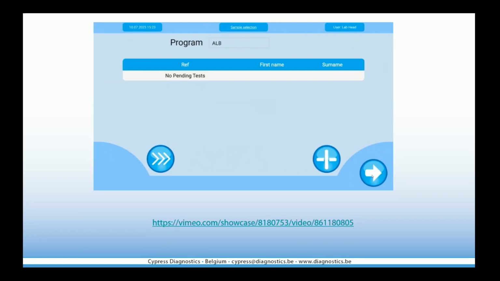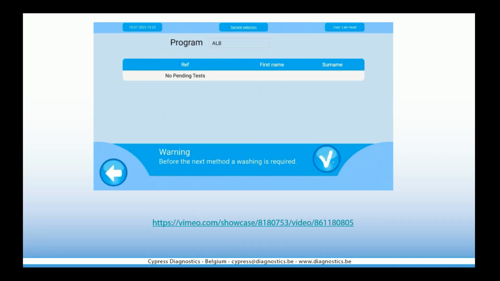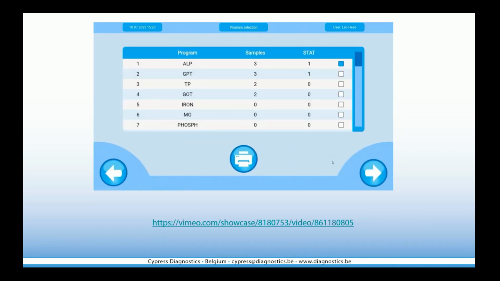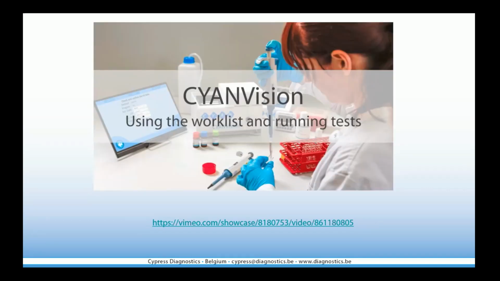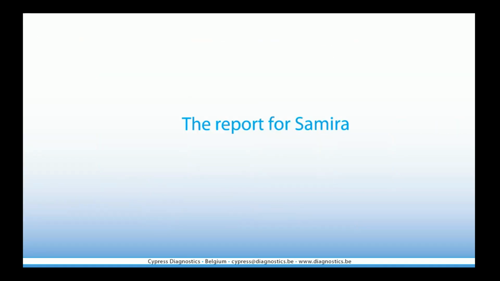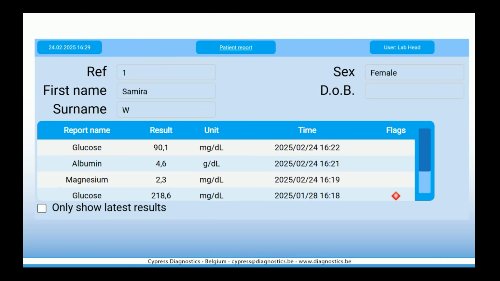Once all albumin measurements are finished, rinse the hydraulic system to avoid contaminations and proceed with the new analyte as suggested by the work list. Afterwards, we'll look at the reporting.